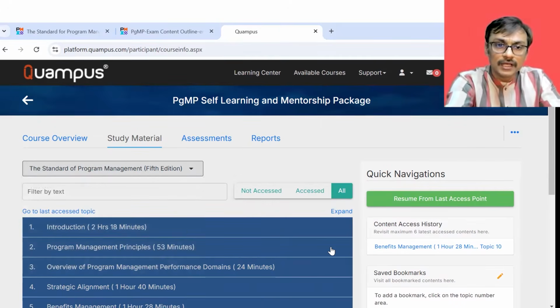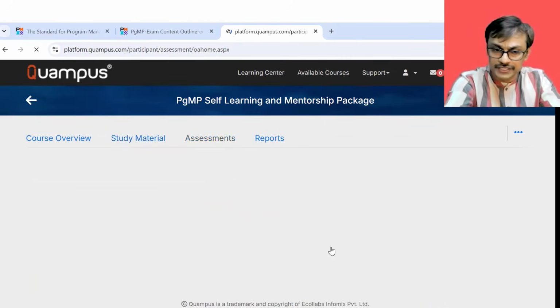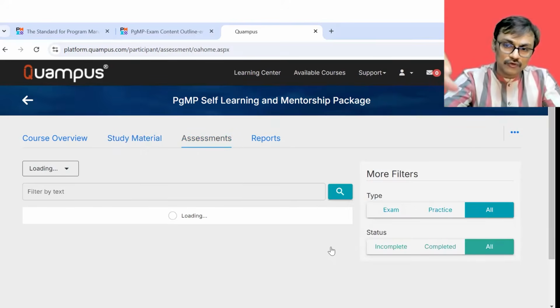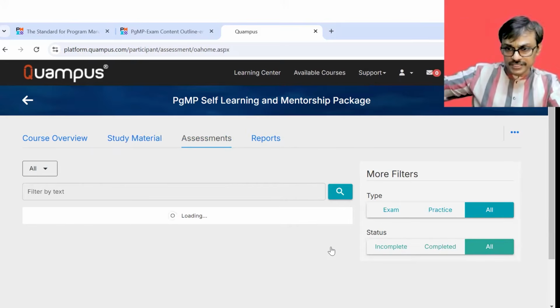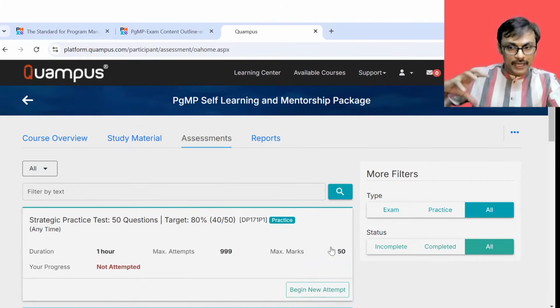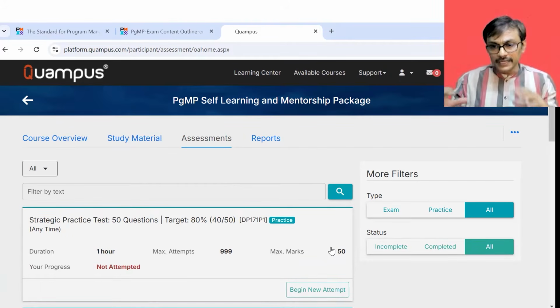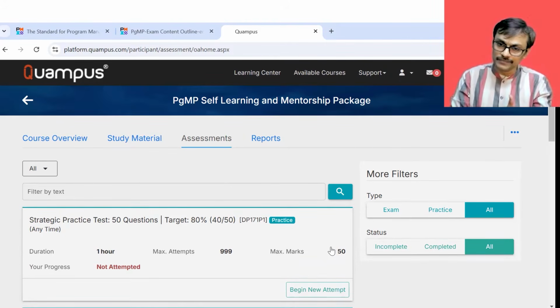Availability is there. Then the major focus is assessments. In the assessments, we focus on each area first before you go for a full length. And usually what we see is that area-wise improvement is the most important thing, because in a full length exam, say 170 questions, maybe I only get 20 questions about strategic alignment.